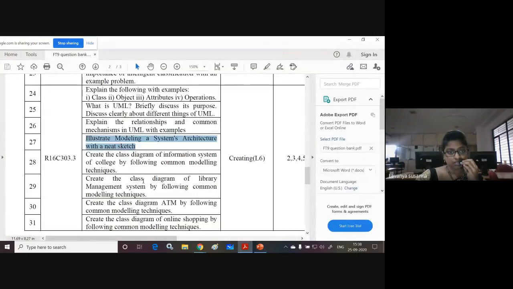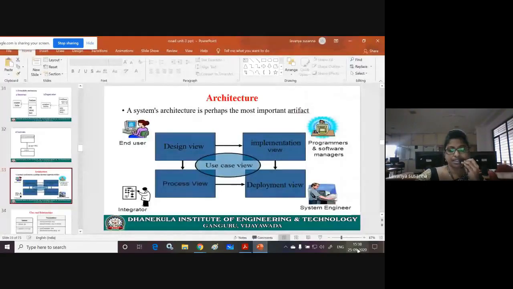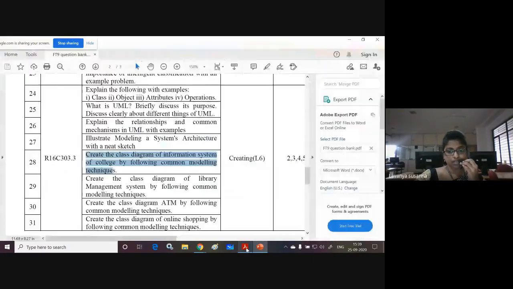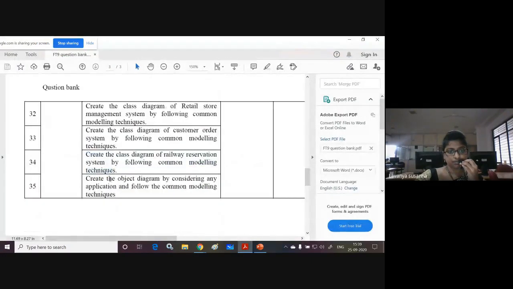Again, there are many questions, and I need to explain all those things. Next, class diagram. Already I have explained, right? No need for explanation of design view and use case view. You need to list out the use cases. Process view, you need to test all the performance. Deployment view, you need to see the topology of the hardware, all those things. You know all these things. There are many questions, I will explain that.